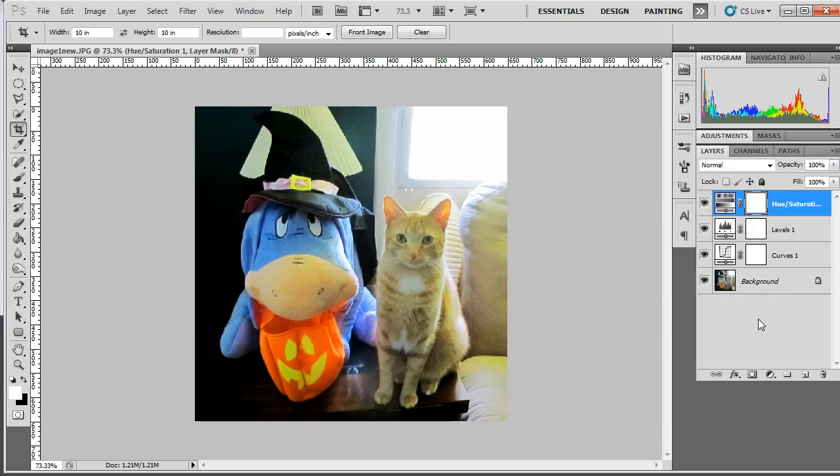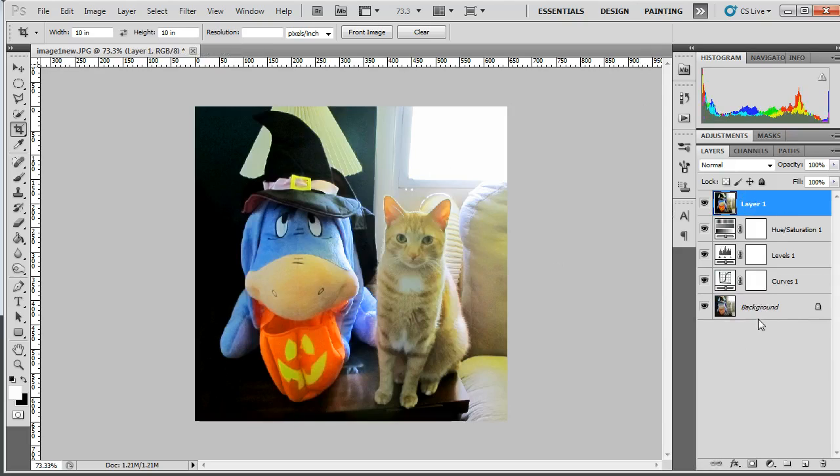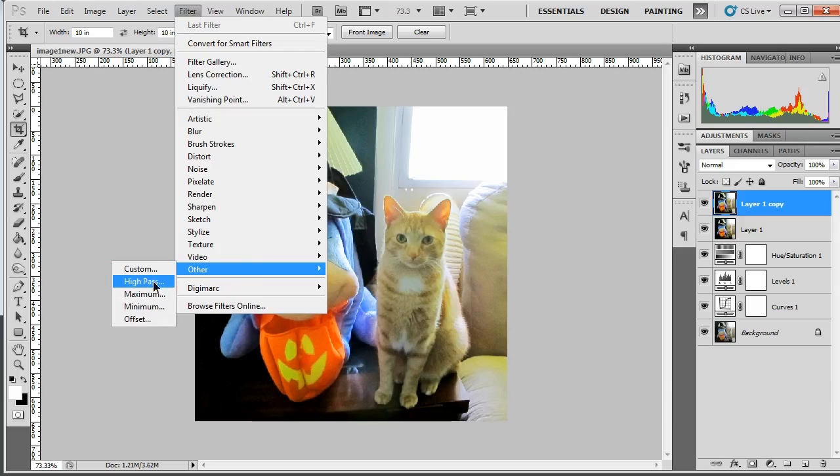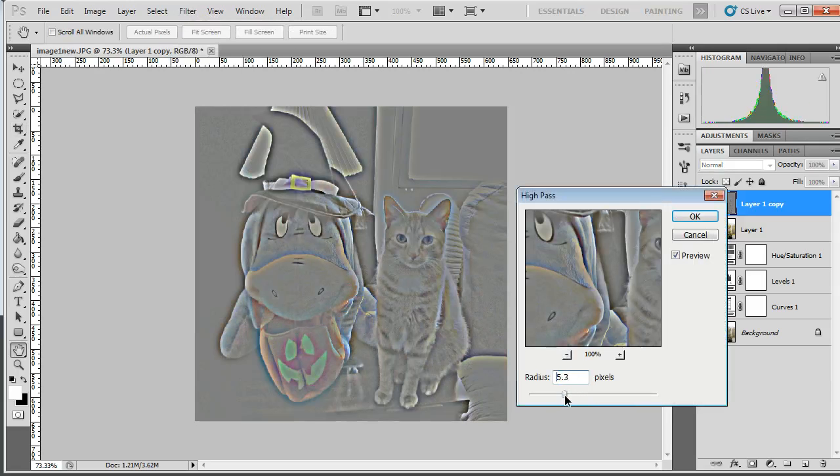We've got 1, 2, 3, right? So we're going to go Control-Alt-Shift-E to give me a stamped layer at the top. I'm going to duplicate this now stamped layer, and then I'm going to go into Filter, over to Other, and go to High Pass, and I'm going to make my sharpening layer. I want to sharpen it, but I don't want to sharpen it too much, so probably about 3 or 4. How about 3.5?